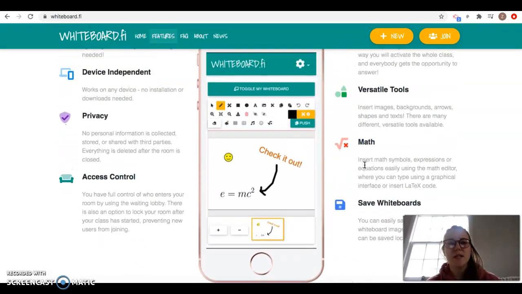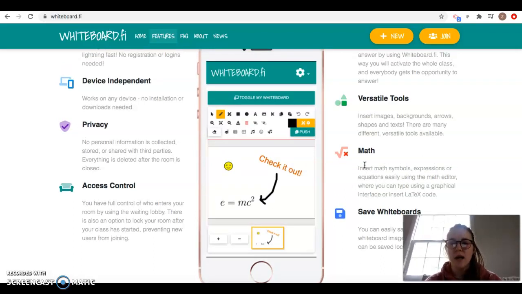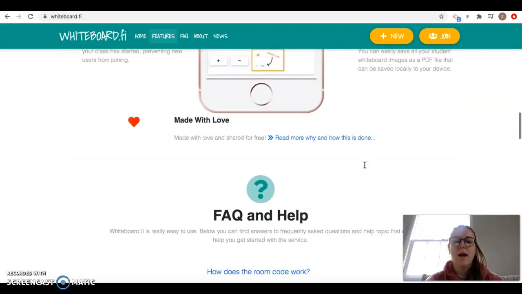If a student's absent, I can show them my whiteboard, or I can show them their peers' whiteboards from my screen to show them how to do some of the work that they may have missed in class. I also like that this can be used on multiple devices. Our school has Chromebooks, but they can also use it on their phones or an iPad. So it's very accessible through many different technologies.